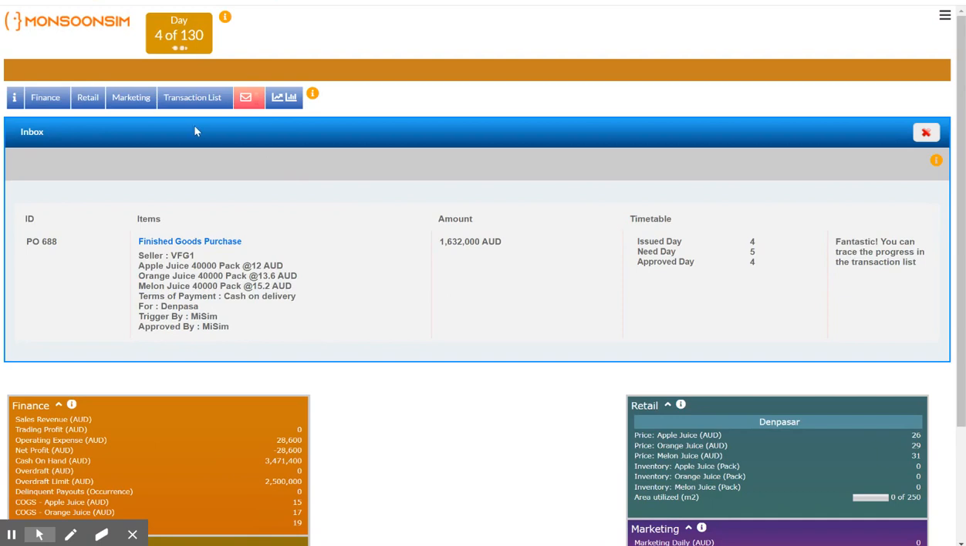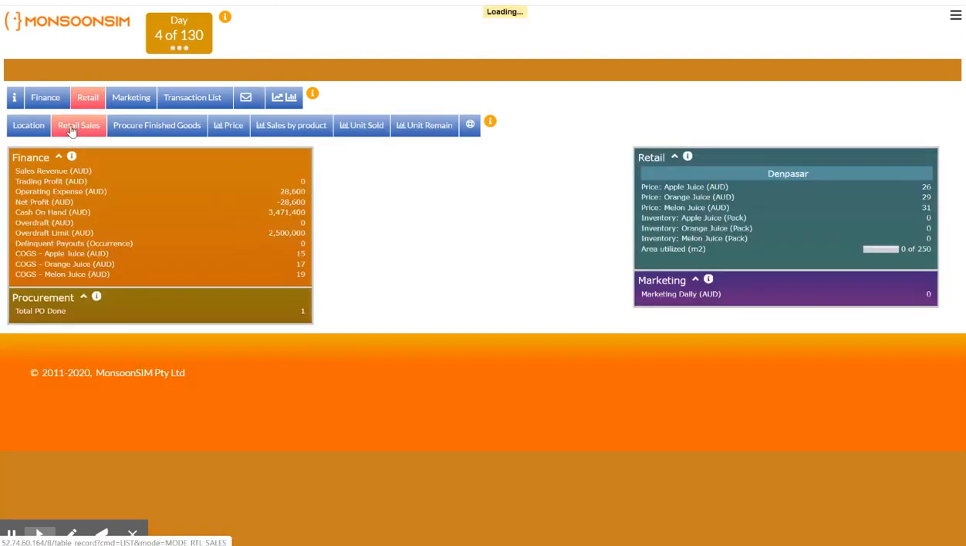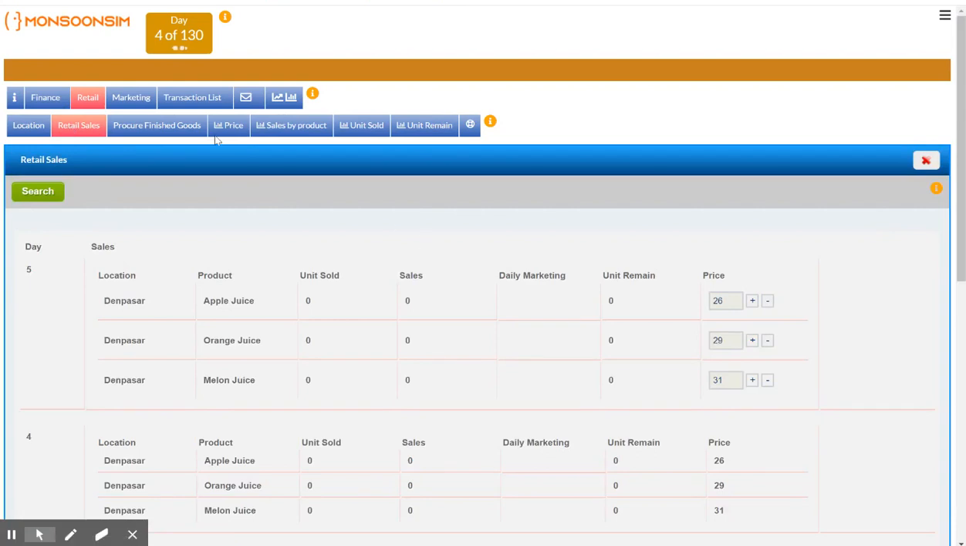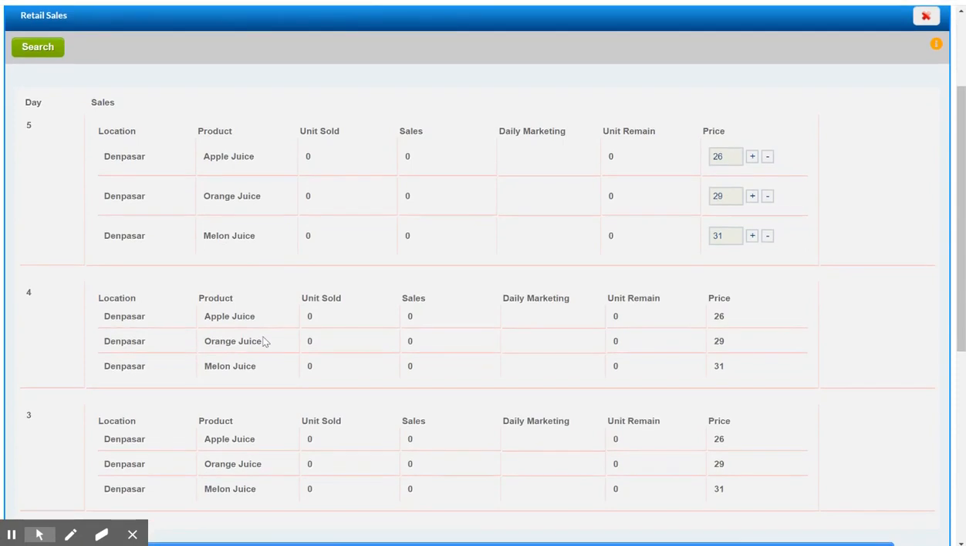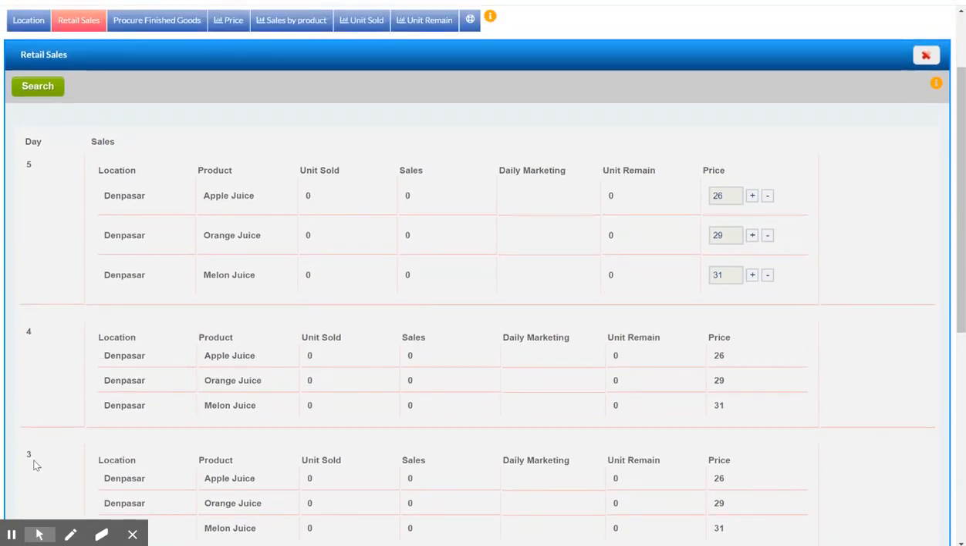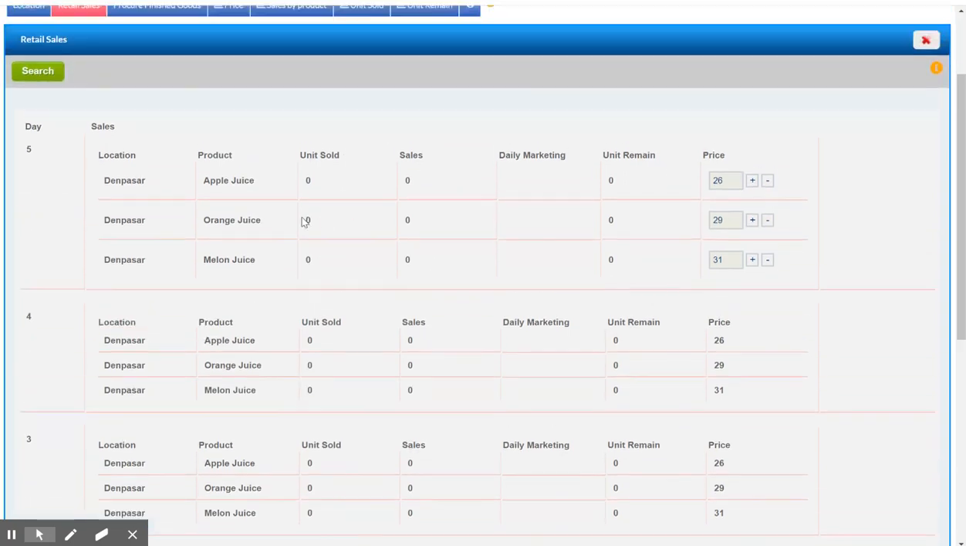Okay, so let's wait a while. Now, at the same time, I can look at my retail. There is a running sales table here that will show you every day. So day 3, you haven't got anything, right? You've got a city, you've got a location, but you haven't got anything. Day 4 and day 5, you have no sales, no units sold, no daily marketing, no units remaining.